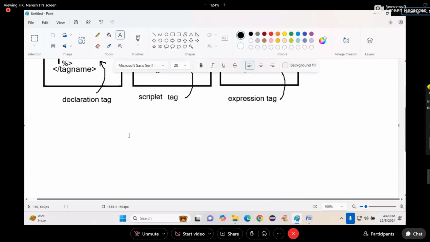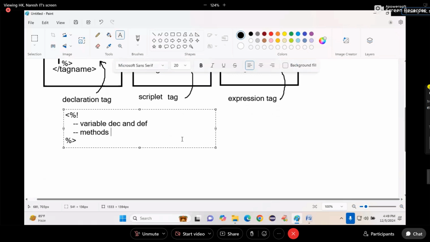And tell me, what is the syntax of the declaration tag? Without looking, tell me. Angular bracket, percentage, exclamation mark, followed by percentage and angular bracket. What do you write here? Variable declaration and definition. Declaration and definition means you can assign a value also or only declare. Also we can place methods, method declaration or definition.